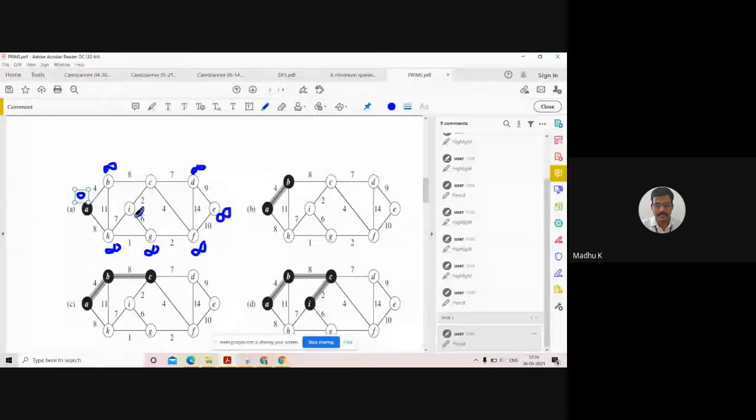Here we initialize the key value of each vertex to infinity, and the root's key value is 0. So that's about the initialization step.